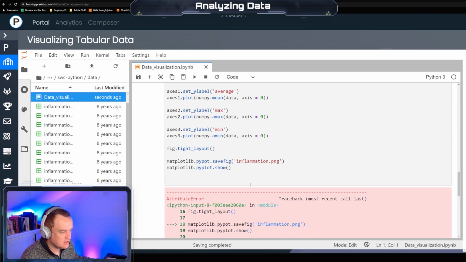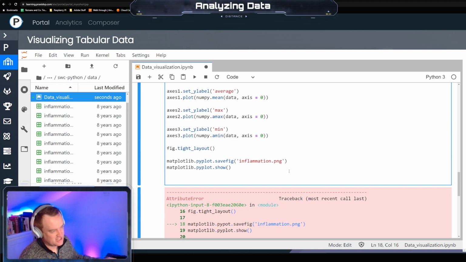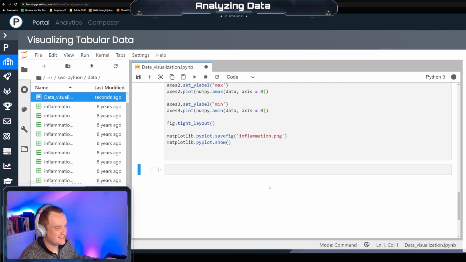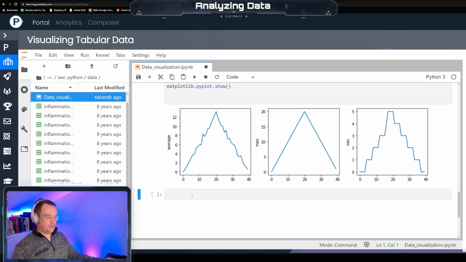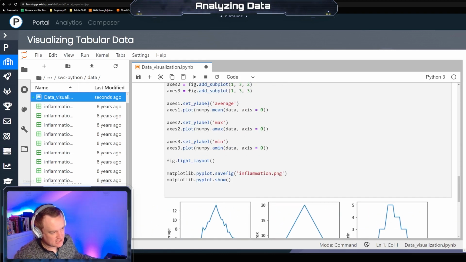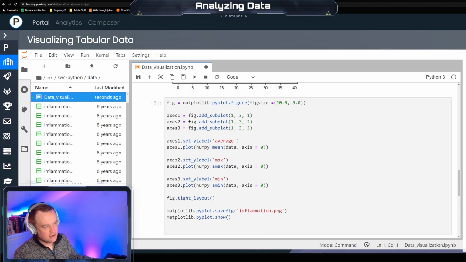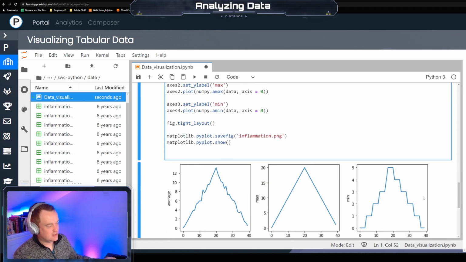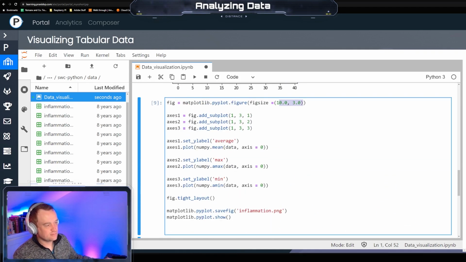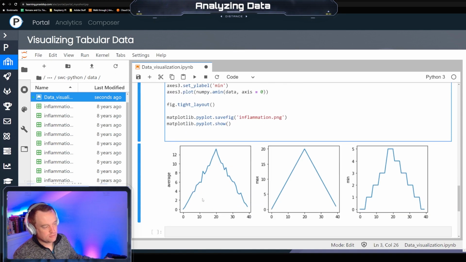Line 18. Matplotlib py, there should be a plot here. Pyplot. Oh, so it just didn't save my file. It's in the save function. Okay, there we go. So you can see what it did is, like I said, it made a figure that's 10 by 3. So 10 this way, 3 this way. It added one row, so we have one row across. We have 3 different columns here.